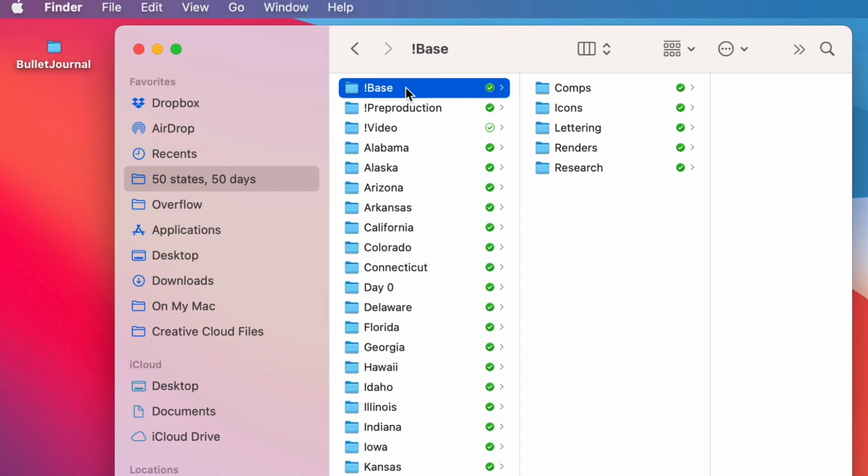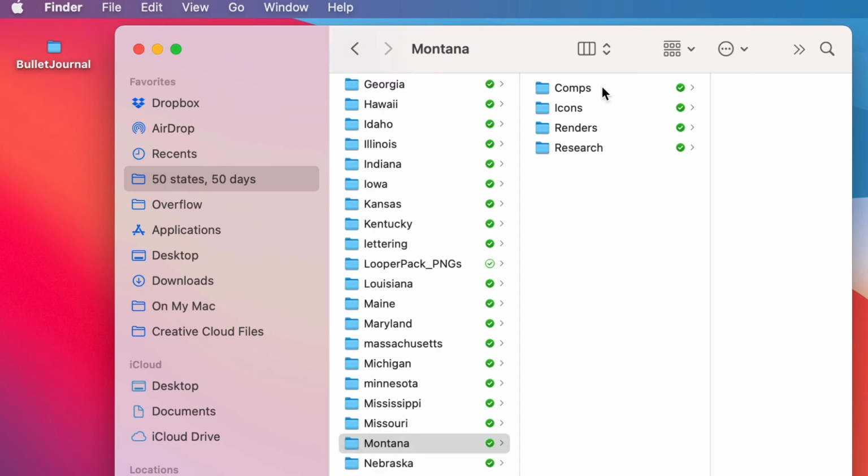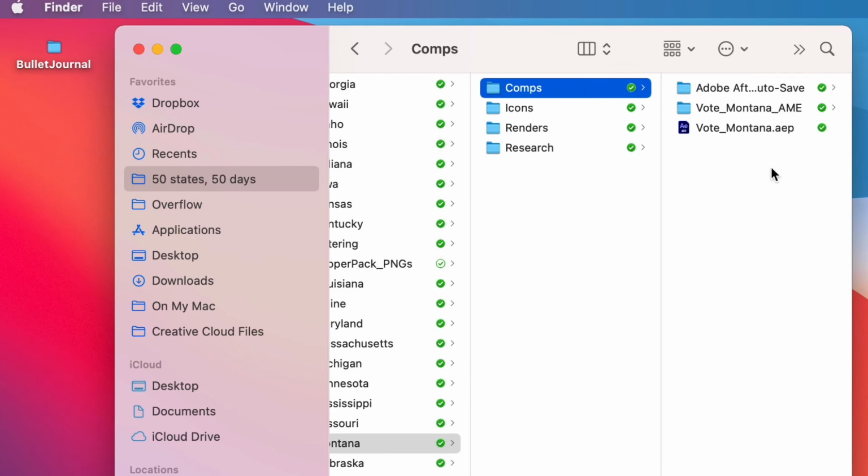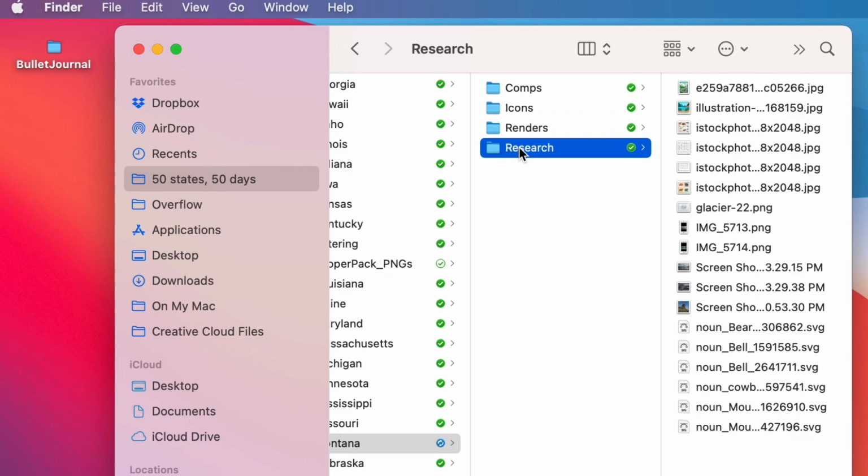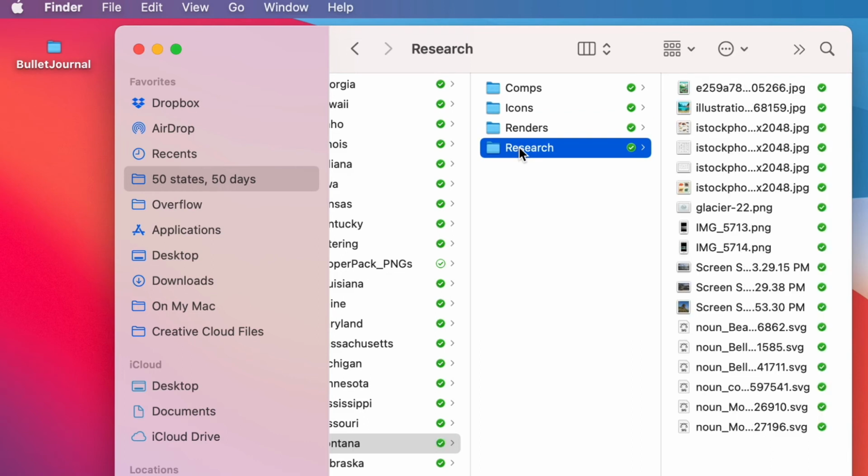I also have a base folder. Inside my base folders, I have a comps folder, icons, renders, and research. The idea here was each time I started a new state, I would just take this base folder, duplicate it, and change the name to the state that I was currently working on. If we take a look at Montana, for instance, you'll see that I have my comps folder with my Premiere file. I have some icons in here, some renders, and my research folder. My research folder contains images that were inspiring to me. It also contains now project icons that I'm considering animating for this state.